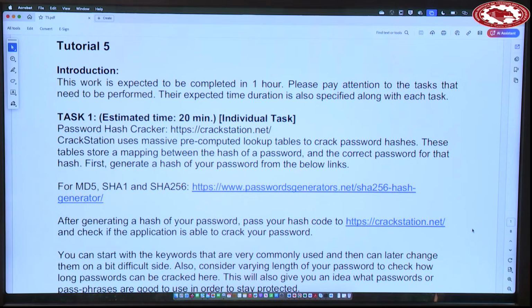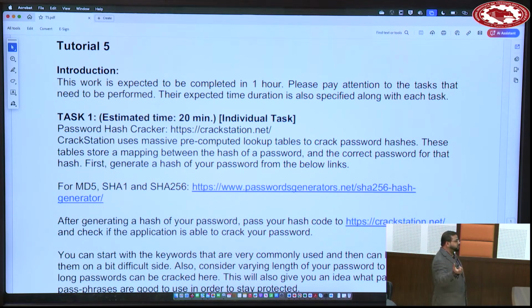There is an online website that can help you create the hash code of a password. You put in any password and you get the code. Then you go to another site, Crack Station, submit the code, and see if that site can crack it. Does it know the plain text, the actual password? Just go through task 1, and then I gave you some other explanations.